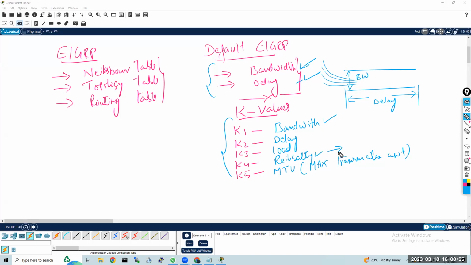For reliability, remember, guys, EIGRP is a very fast routing protocol compared to OSPF and RIP. EIGRP uses RTP, Reliable Transport Protocol, for reliability. RTP has been derived from TCP/IP. That's the reason EIGRP is very reliable, and also very fast compared to OSPF. Remember that. And maximum transmission unit will depend upon your bandwidth.